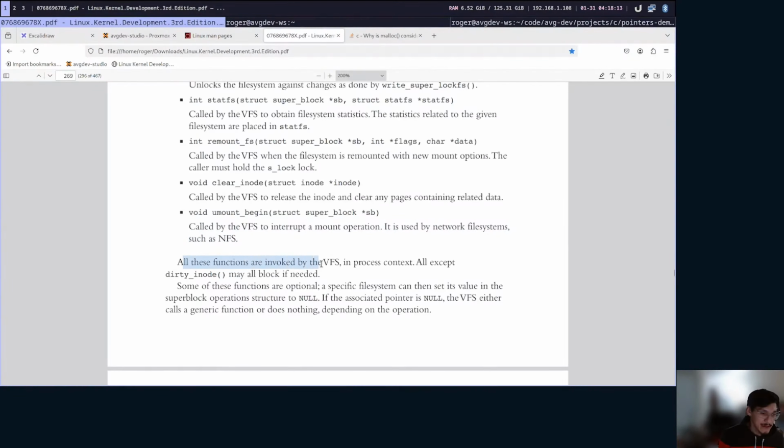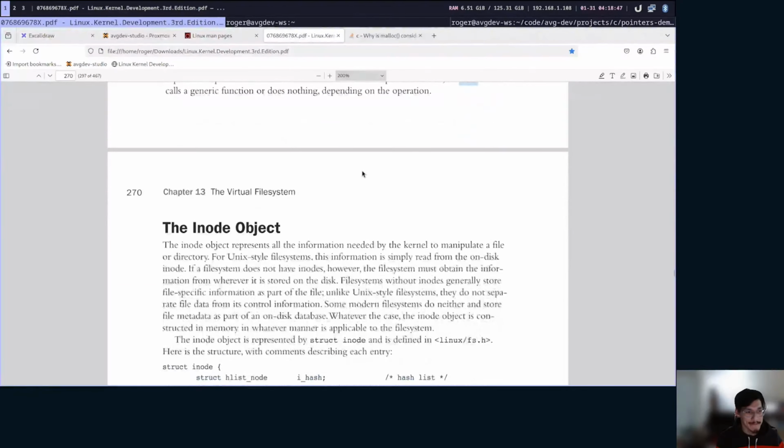All these functions are invoked by the VFS in process context. All except dirty inode may block if needed. Some of these functions are optional. A specific file system can then set its value in the superblock operation structure to null. If the associated pointer is null, the VFS either calls a generic function or does nothing, depending on the operation. So if you have any of these pointers pointing to null, VFS will just fall back to a generic operation. Okay.